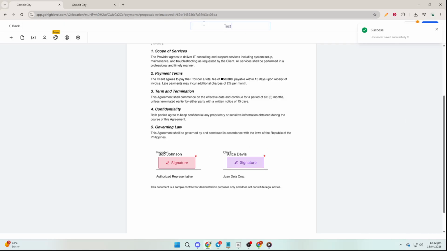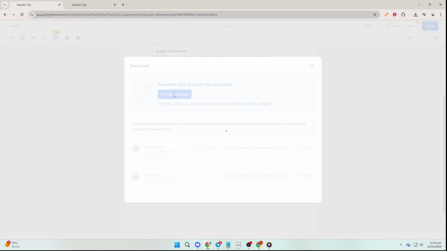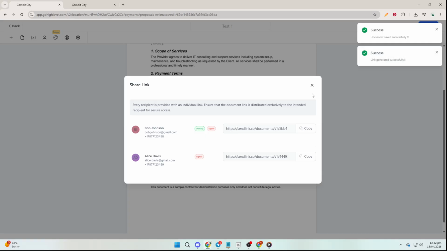Finally, send the contract. Click Send, choose your contact, and decide whether to send it via email or share a direct link. Either option works, just pick what your client prefers. After sending, your contact will be able to review, fill in the fields you placed, and sign securely. That's it. You've created and sent a contract in GoHighLevel. Clean, simple, and ready for signatures.